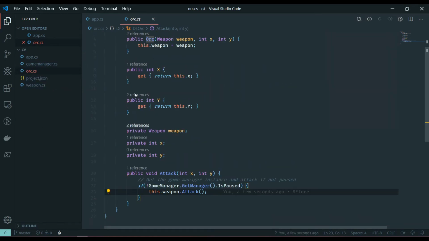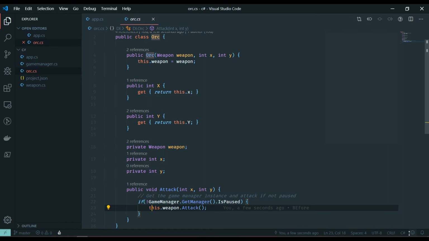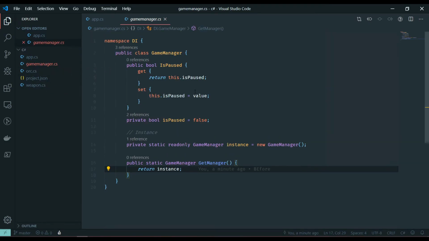Pretty bad practice if you're paying attention, but you may have seen this kind of code a lot. Even in the Unity official tutorials, they do this kind of stuff. It's pretty bad. So the interesting thing here is the game manager. It's basically your typical singleton pattern.